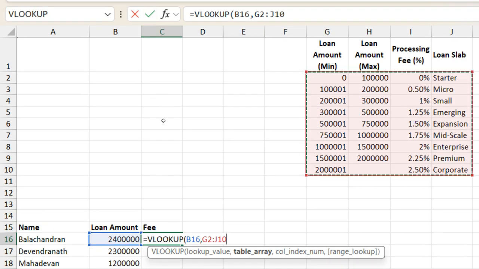comma. What's the column number? I think 1, 2, 3. My processing fees is column number 3. 3, comma. Here is the change. Here is a small difference. From the morning, we are using exact match. For the first time, we are going to use approximate match.